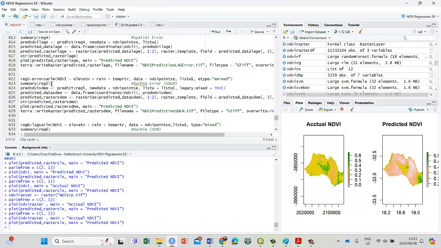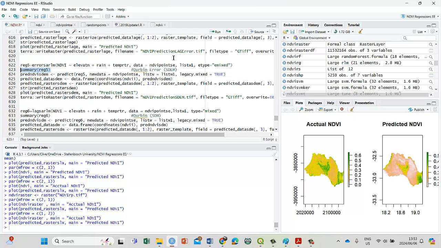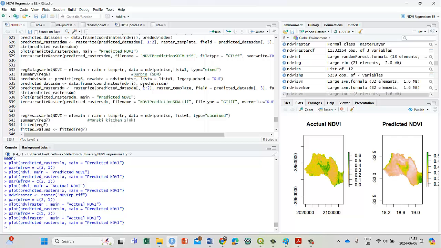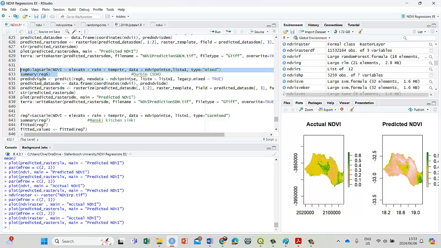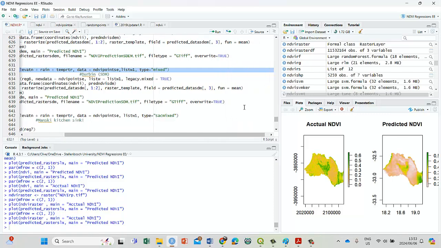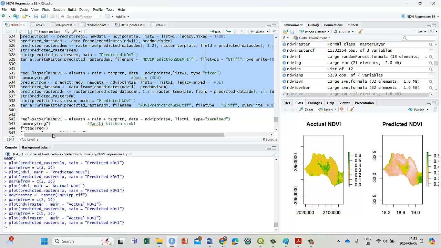Then we do a Durbin error model, which is my 5 Durbin error model. Then the Durbin model itself, which is that one. Let's have a look and see what that looks like. This is a lag X to the spatial lag Y model. So these two are just, the one is the X's and the errors, and the other one is the X's and the Y's together. And we run it. So all of these ones we can rasterize the predicted value. So all of these up to there we can predict.